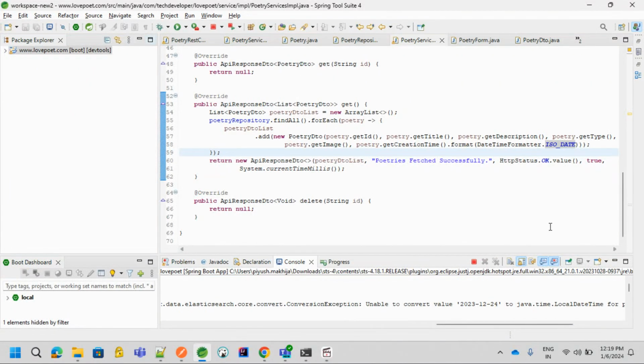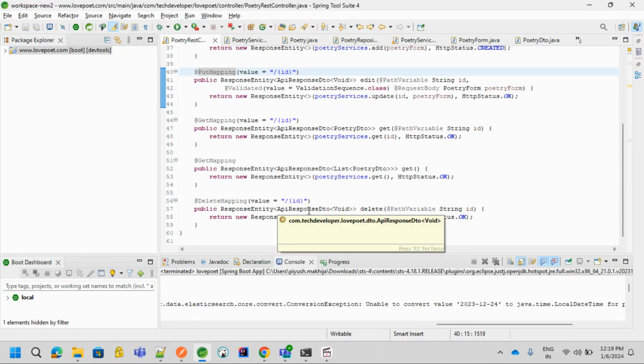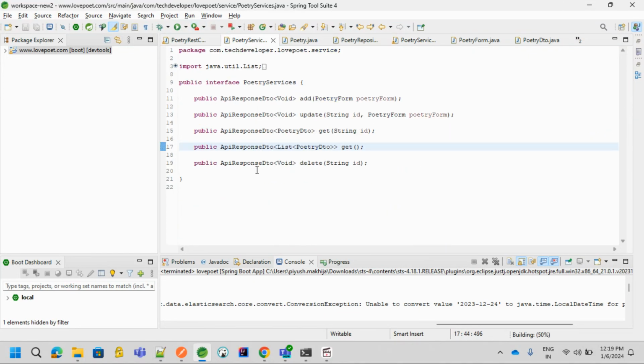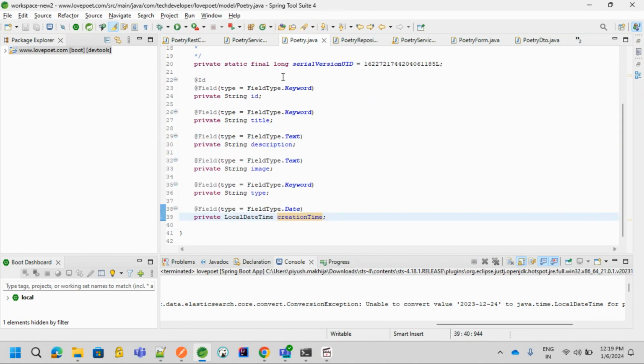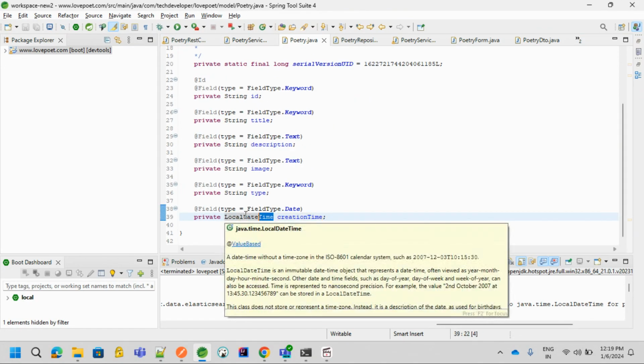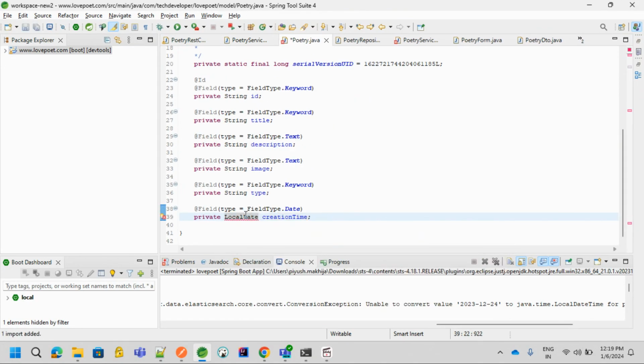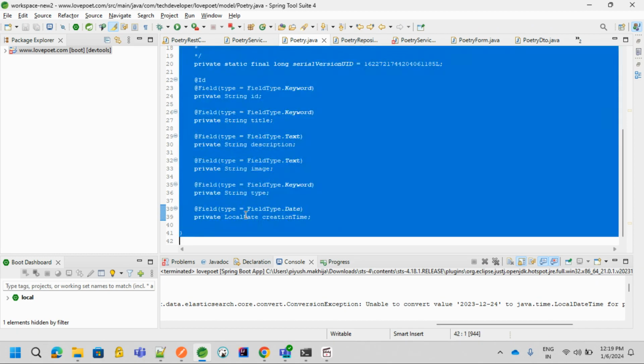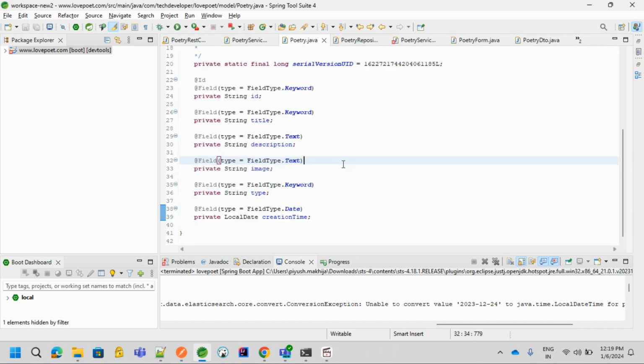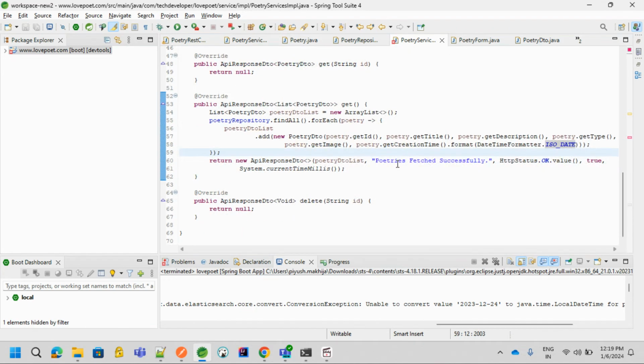Let me do something, let me first close this and let me use the poetry. Let me change it to local date, because we are using the date only, that is, on which date it was created, right?